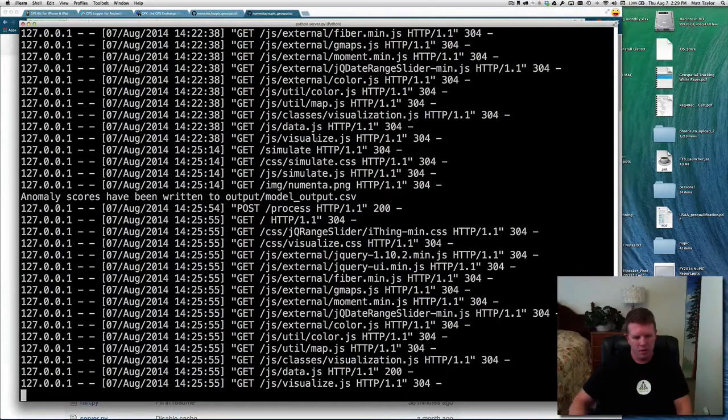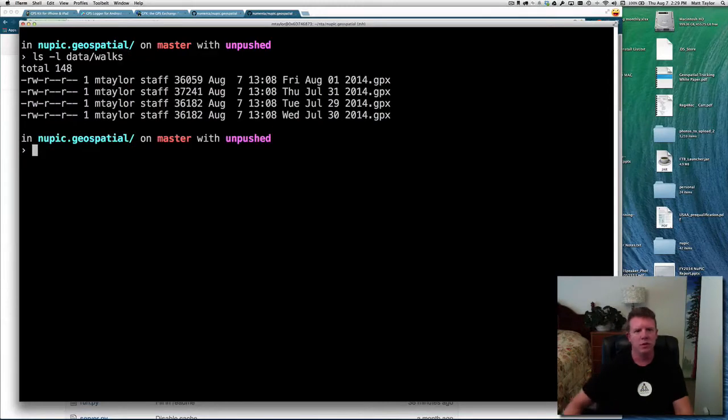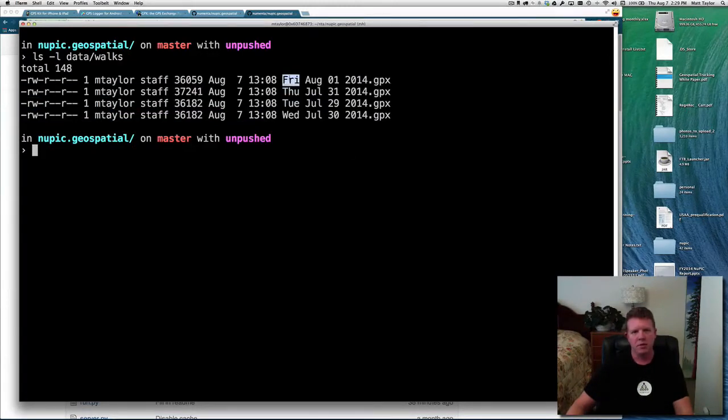So let's kill the server, clear this out. I have my walk data in a directory called data/walks. Here are all my GPX files. As you can see, they're dated here. So here's my walk, Friday, Thursday, Tuesday, Wednesday, and these are the files that we're going to display and analyze.